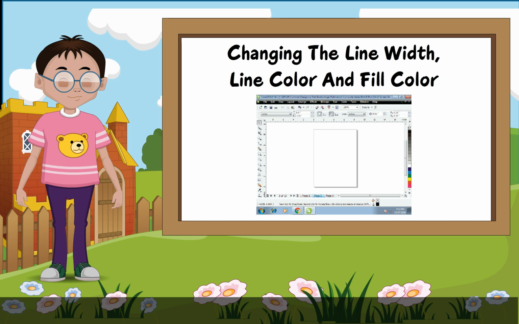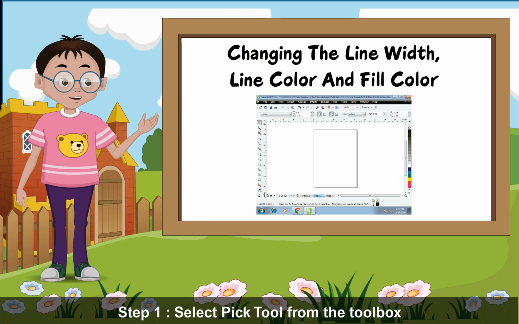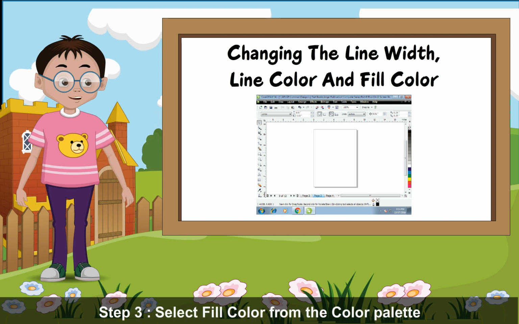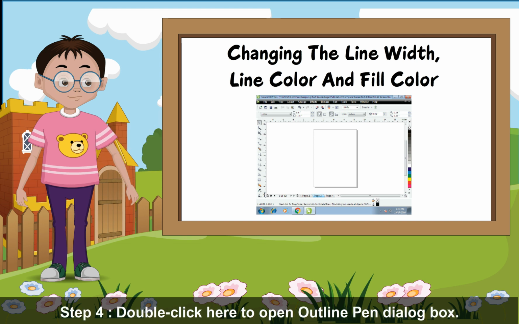Changing the line width, line color, and fill color. Step 1. Select the Pick tool from the toolbox. Step 2. Click on the object drawn to select it. Step 3. Select the fill color from the color palette. Step 4. Double-click here to open the Outline Pen dialog box.